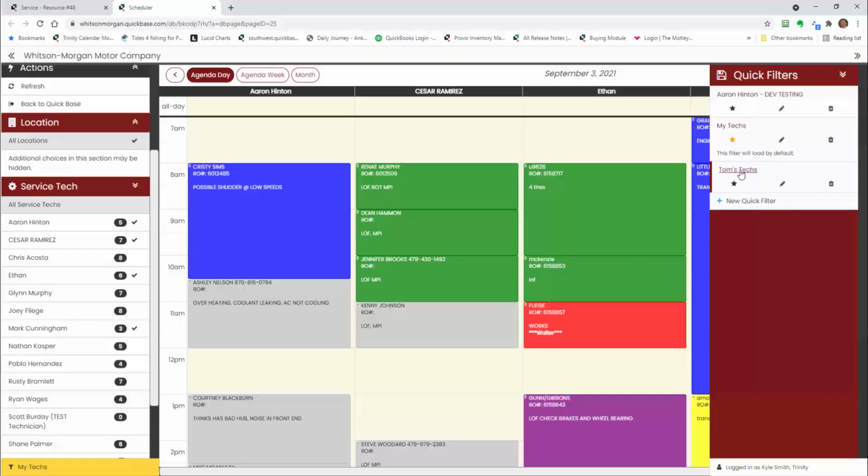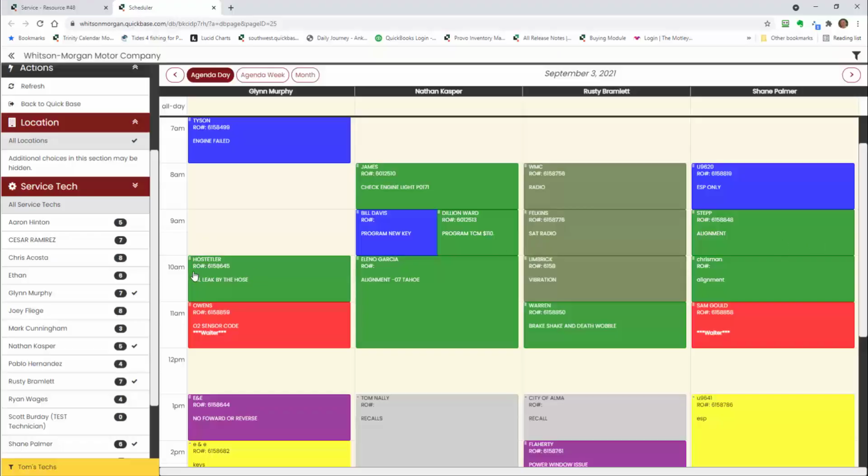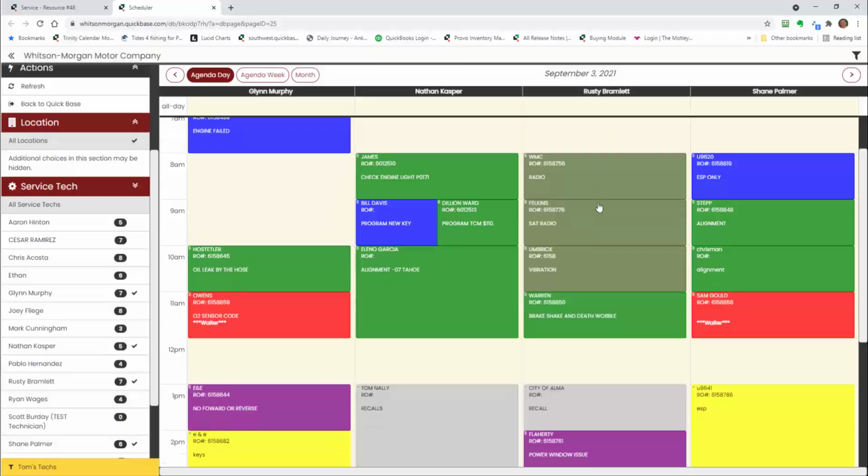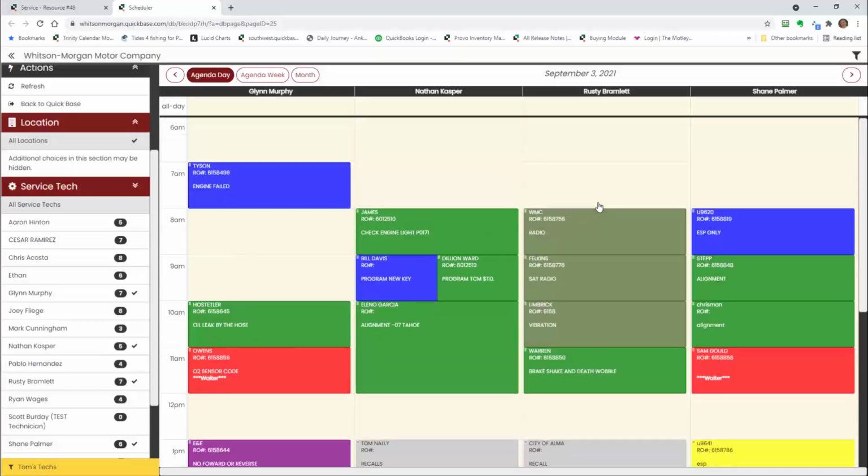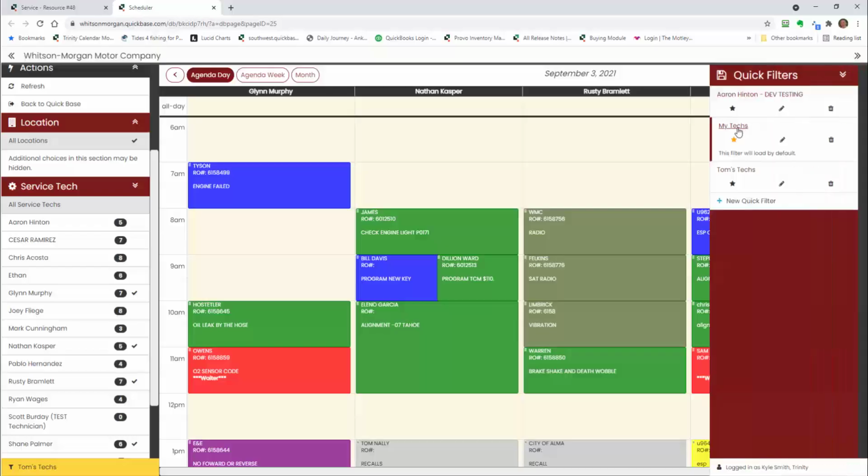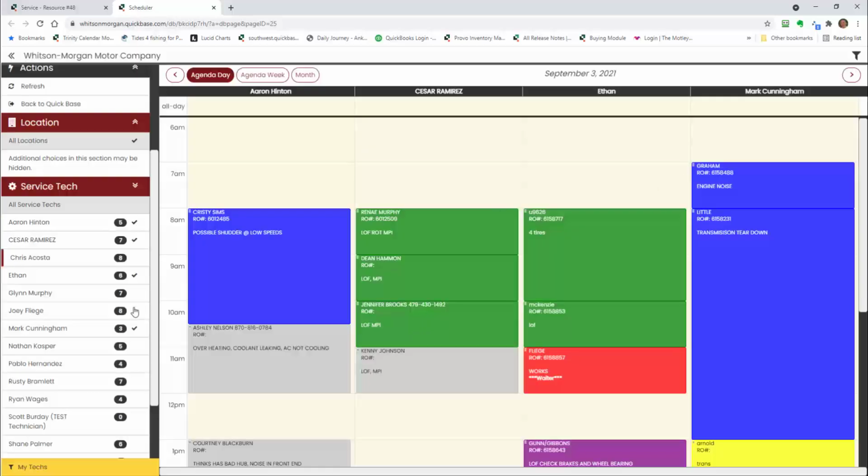I might need to help Tom. Tom might be out today. Another service advisor and his technicians need to schedule. I can immediately jump to them. If you notice here, it changed all the technicians that I'm viewing now, and of course they have different assignments for today of what they're going to be doing. So these are pretty cool quick filters, and you can set up as many of these as you need. I'm just going to jump back to my techs here, the one we were looking at a minute ago. You can see we've now selected 4 different service techs that are assigned to me.